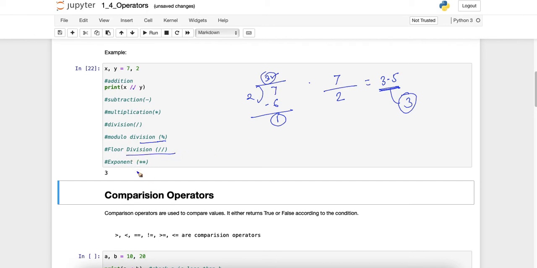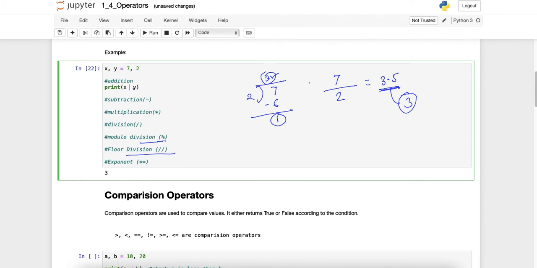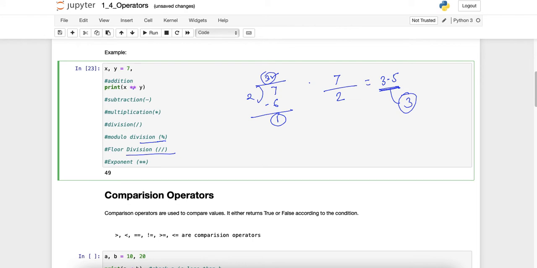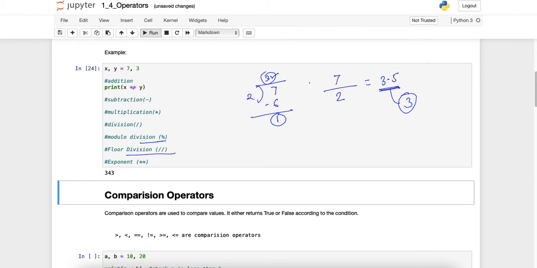Now there is another operator called exponent. Let's see what we get when we use exponent. Exponent is double star. So 7 power 2 is nothing but 7 square. Power 2 is square, so 7 power 2 is 49. If I use y as 3, 7 power 3, let's see what we get: 343. That becomes 7 cube. So this exponent is nothing but power. So these are some arithmetic operators.